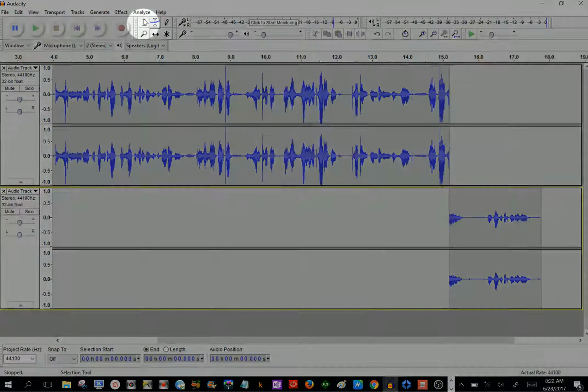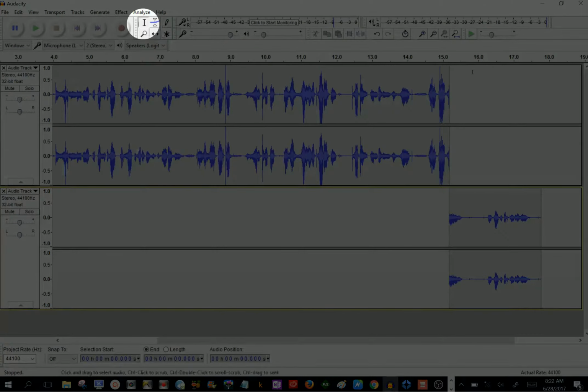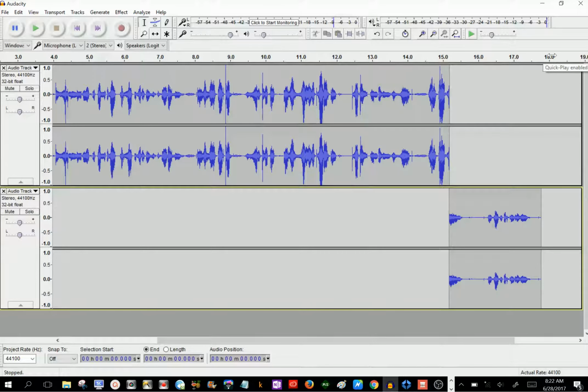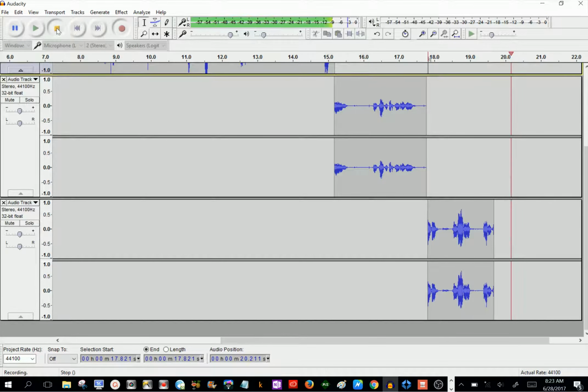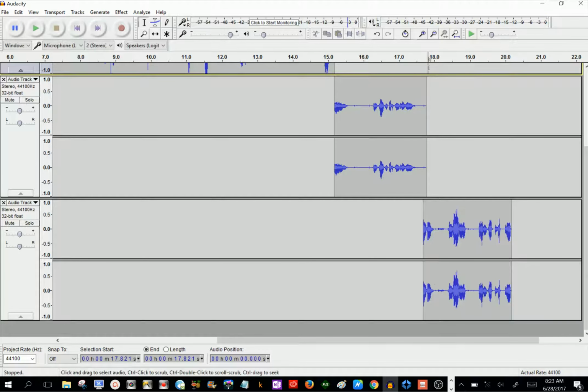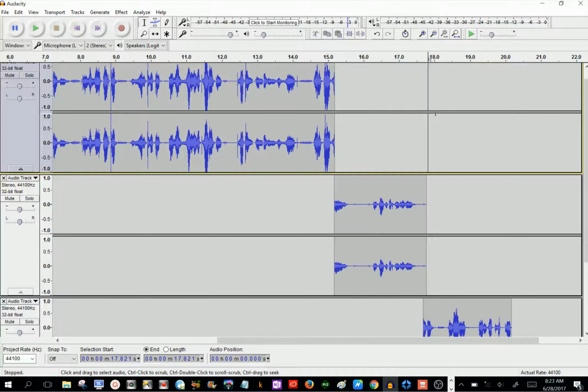Also, if you come back to your I-beam, the selection tool, if I click up on the top right in here, once I start recording, you'll see that it's picked up my recording from where I had set that I-beam tool. That's another handy little feature that you may want to use.